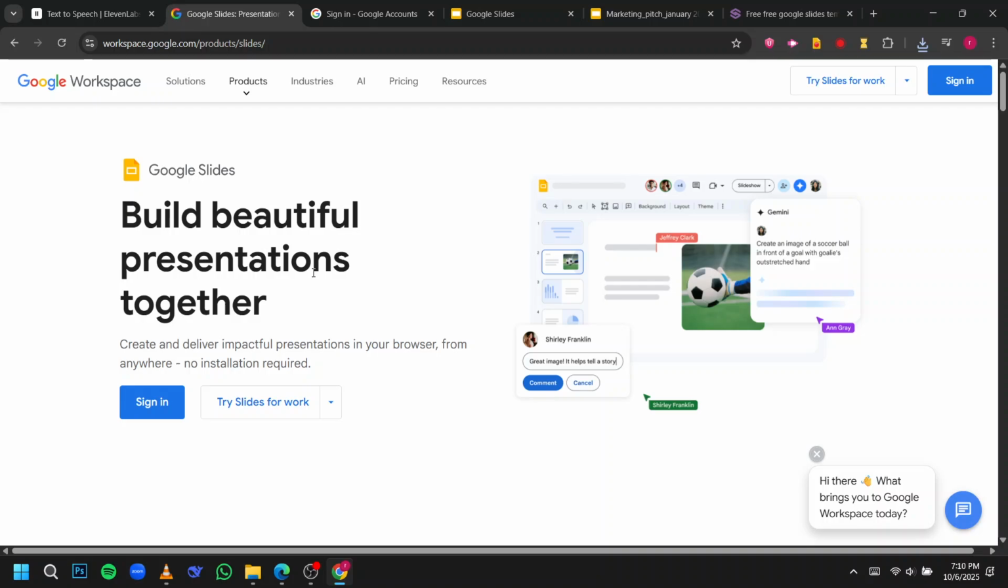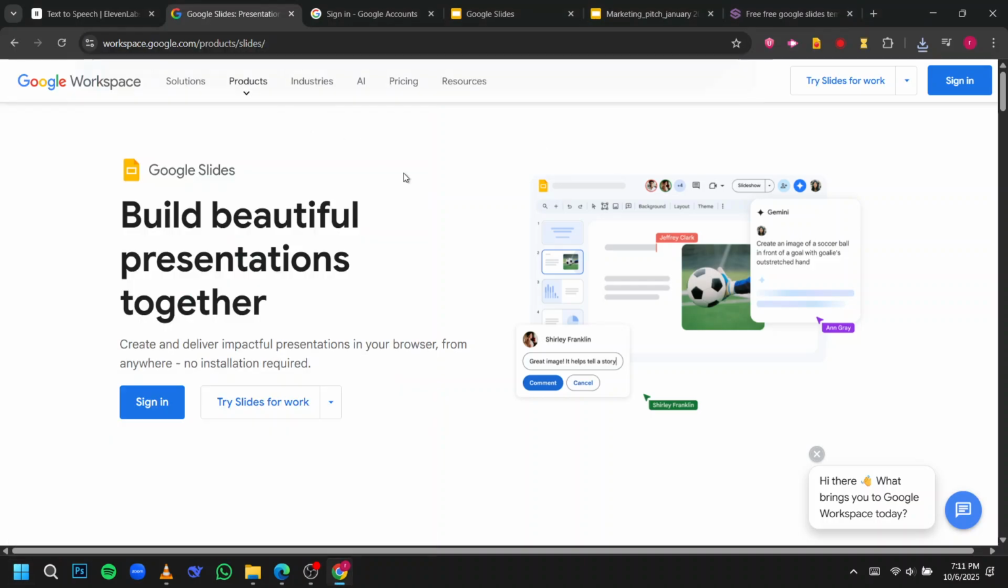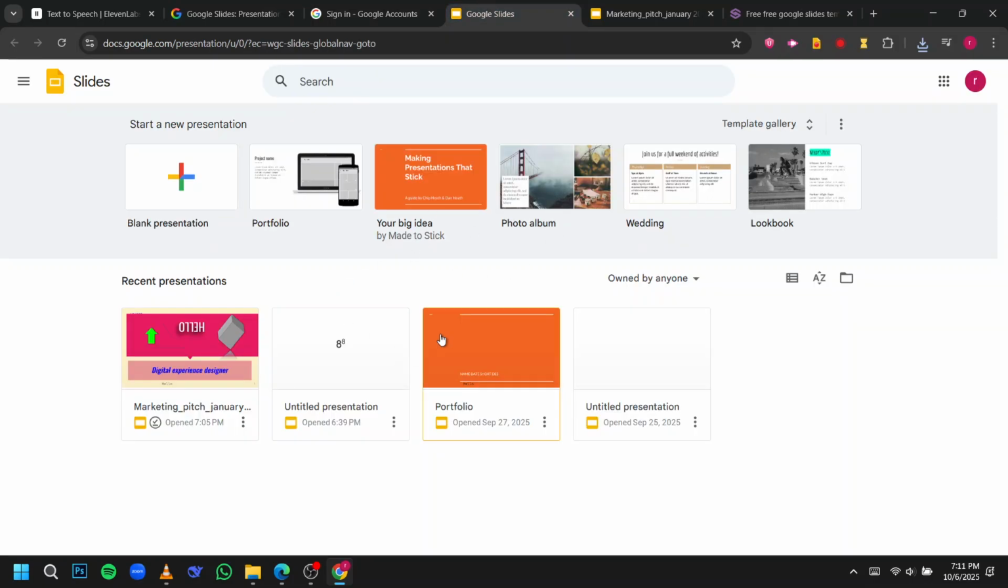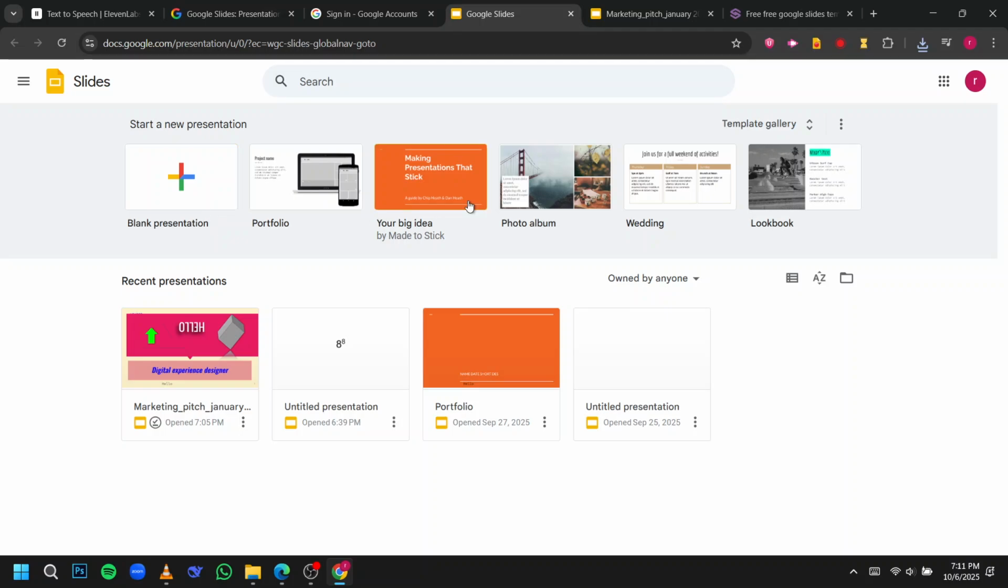First, open your preferred browser and navigate to Google Slides. Make sure you're logged into your Google account to access all the features. Once logged in, you'll land on the Google Slides homepage where all your existing presentations are available, or you can create new ones. For importing a Slidesgo template, starting with a blank presentation is often the simplest option. Click on Blank Presentation to get a fresh canvas.